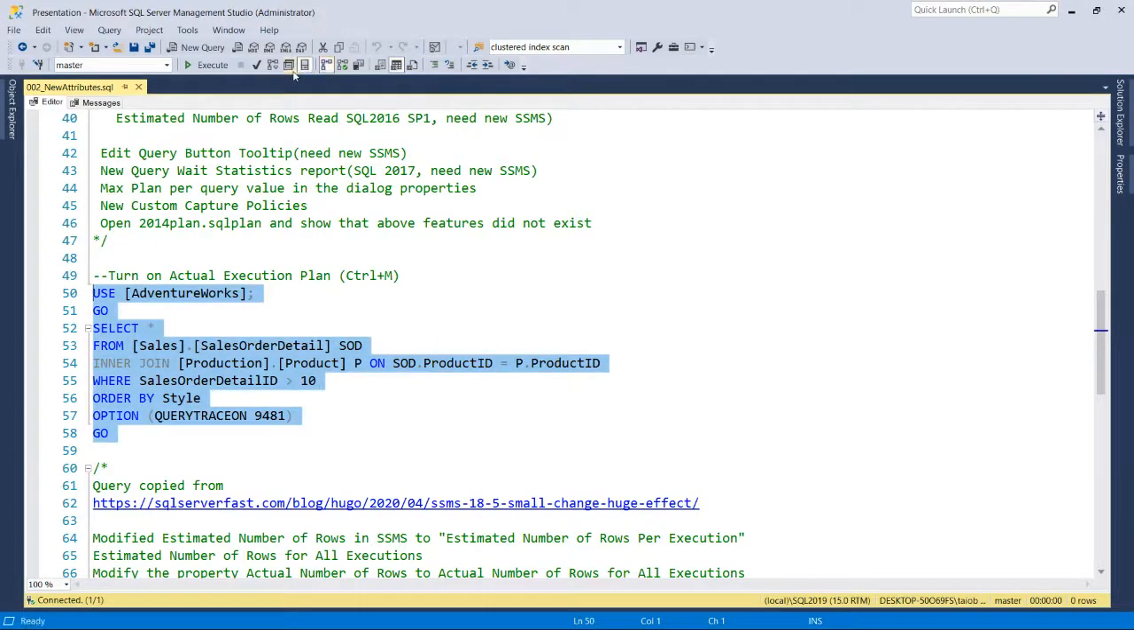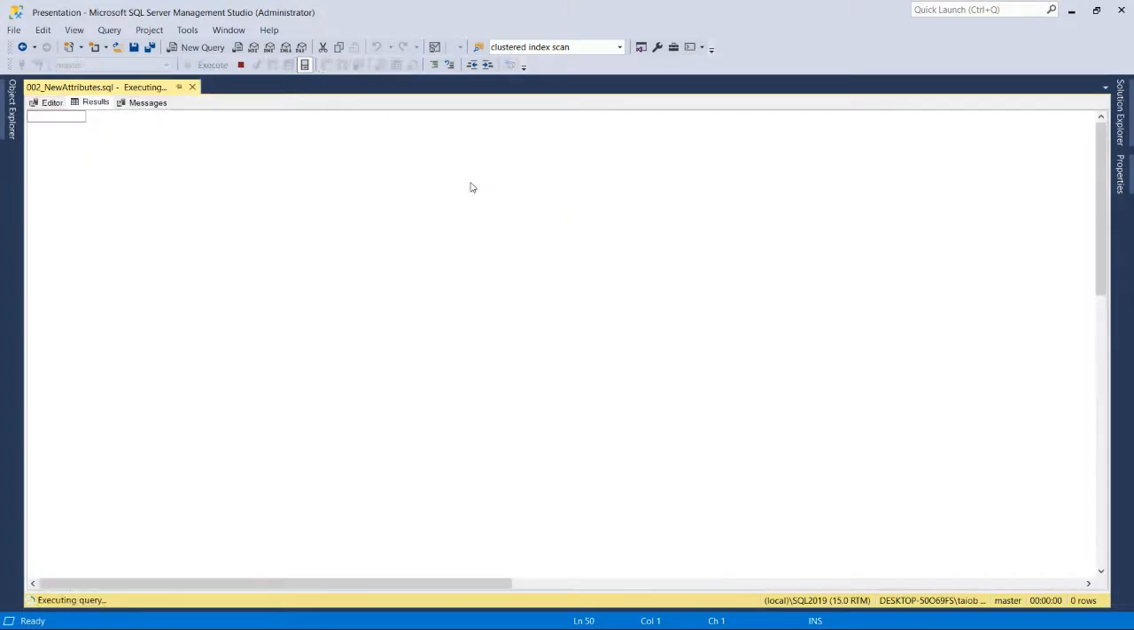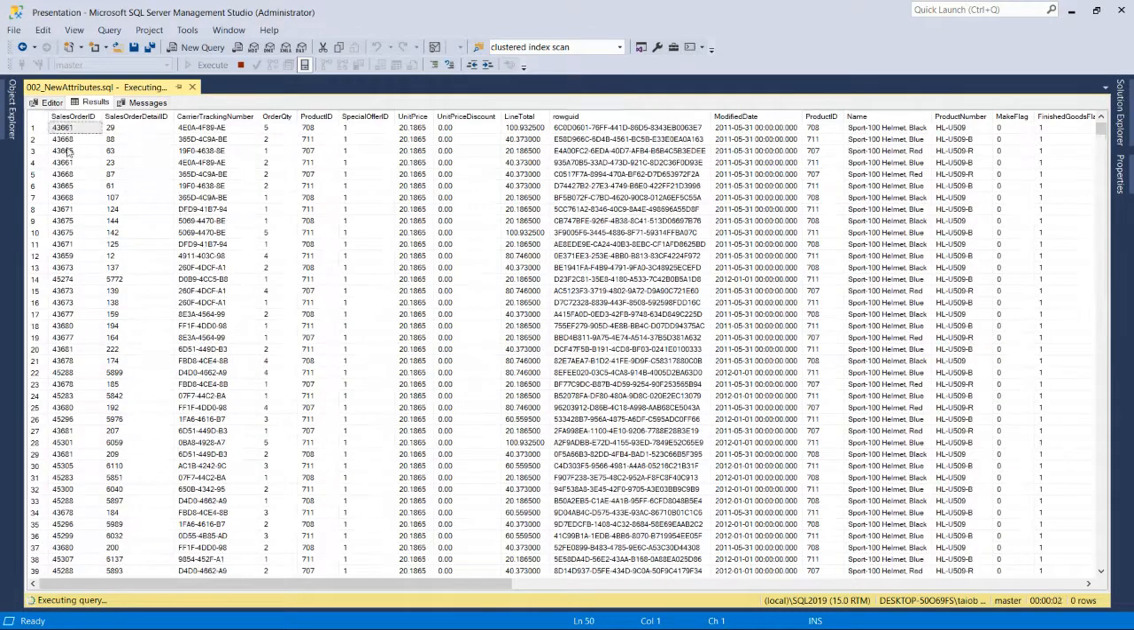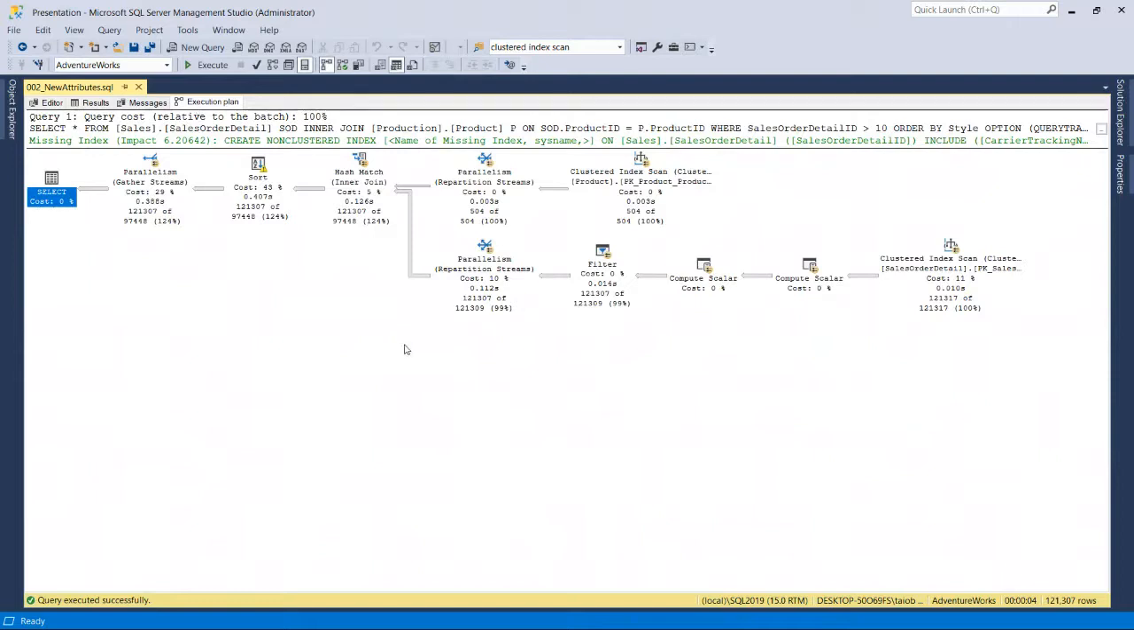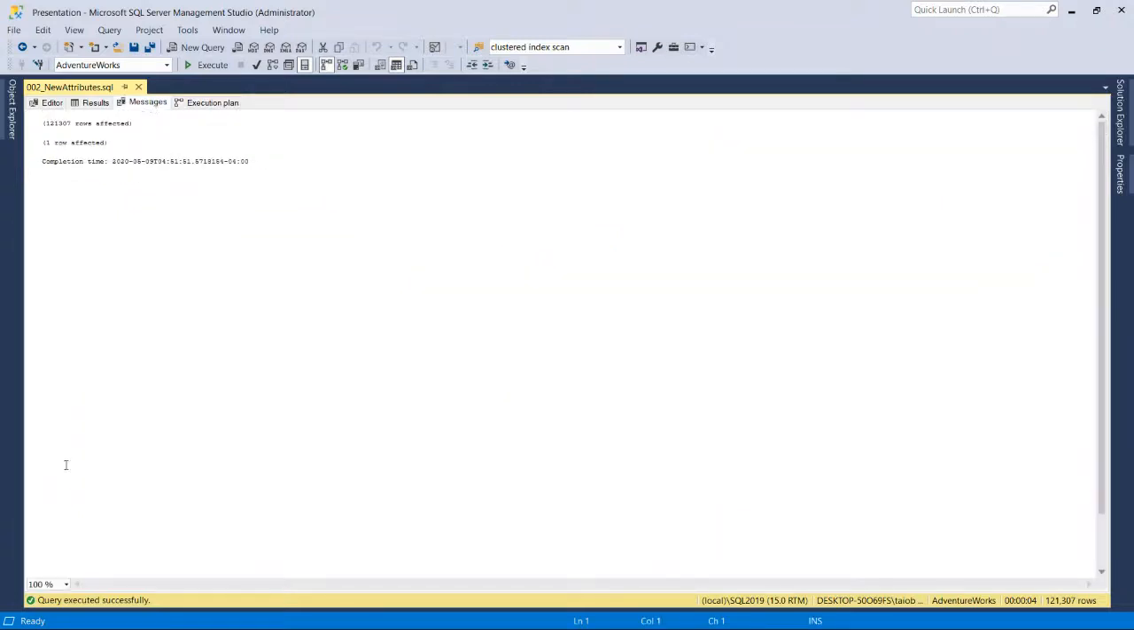We're going to turn on this. As we got our result set, and this is our query plan. So on the newer Management Studio, actually, let me make this a little bit bigger.